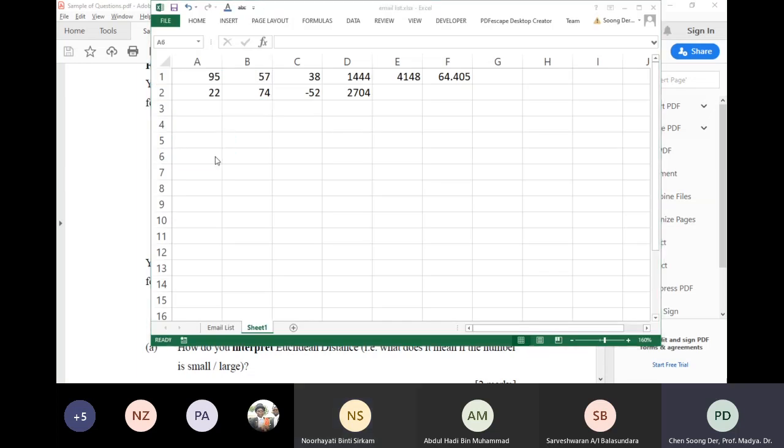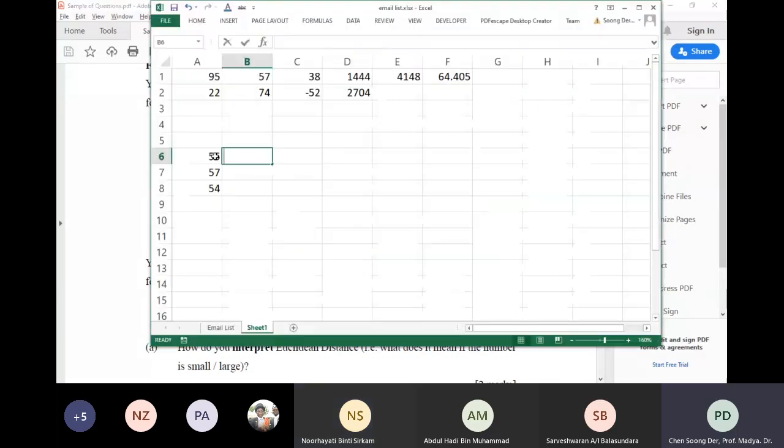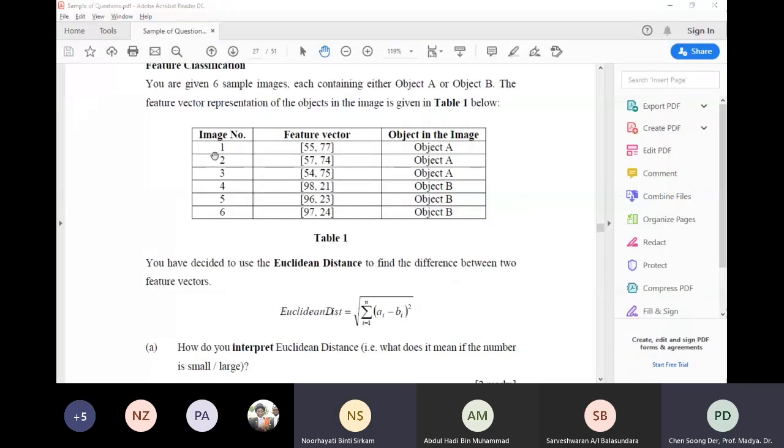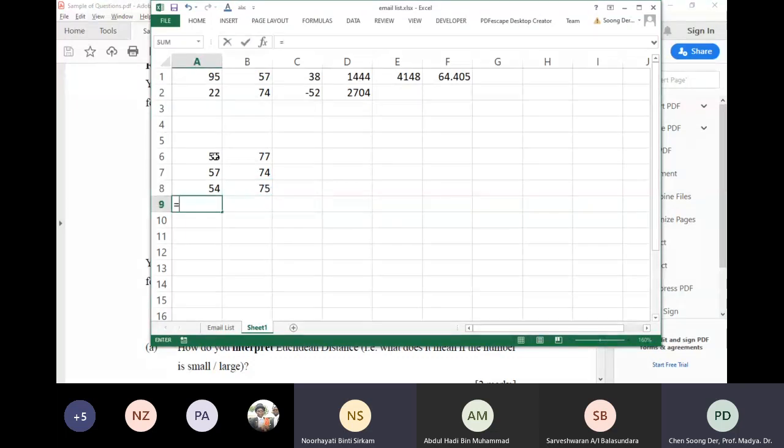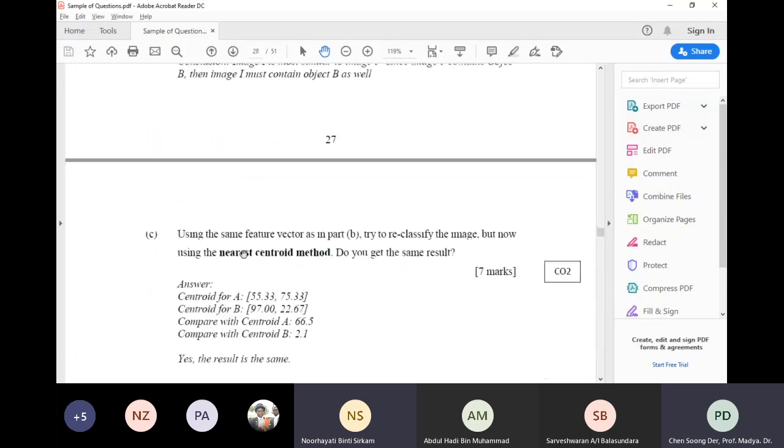Let me show it. 55, 57, 54, and 77, 74, 75. You take the sum and then you divide by 3. This is what you get. The average is 55, 75. Any questions on how to calculate that?